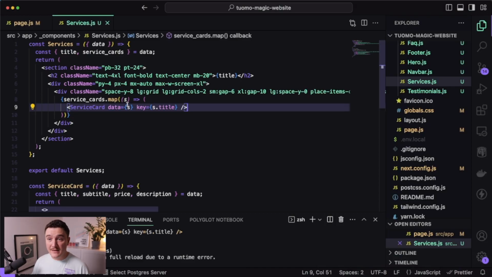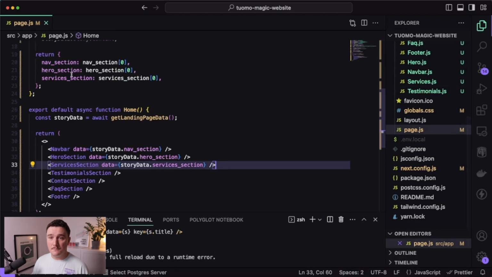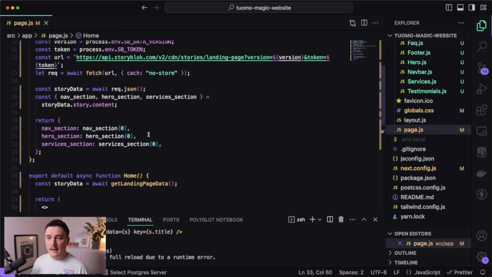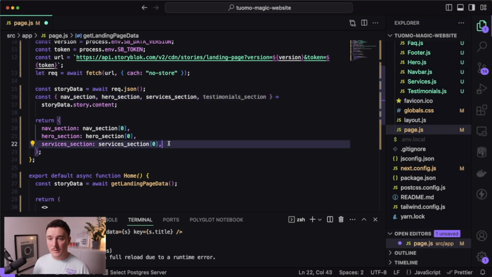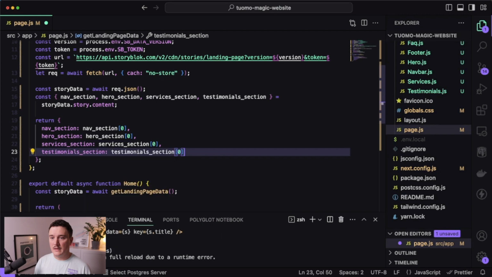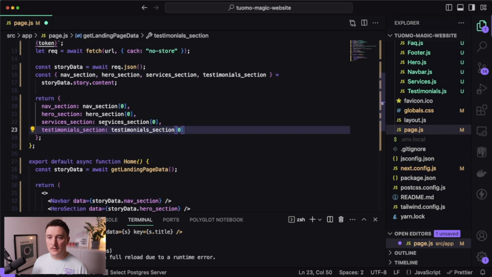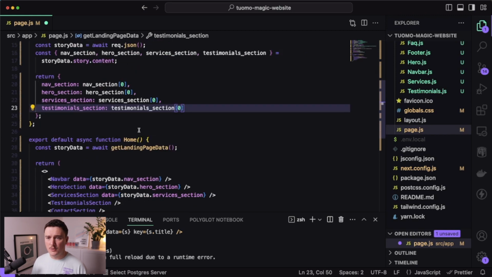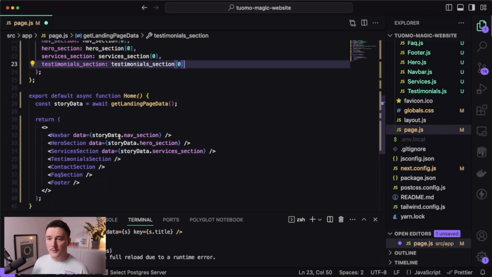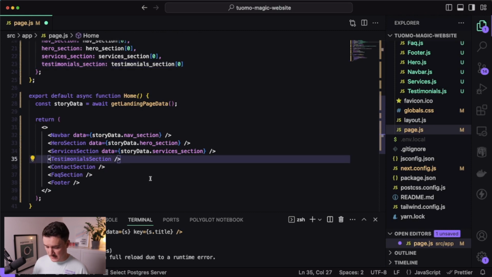So I'm going to open up VS Code and let's open the page.js. And again, as previously, let's add the testimonial section over here. And then we want to return that also. And as the other ones, it's also an array, and we just want to return the first element of it. So now this function is returning the testimonial section too. So we can do in the actual page component, just pass in that data for the testimonials component, like this.